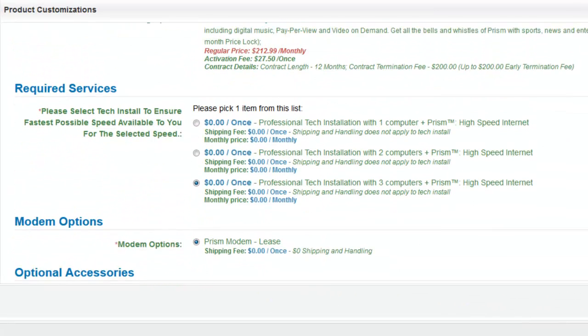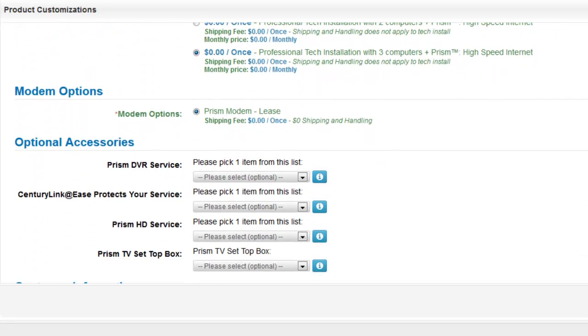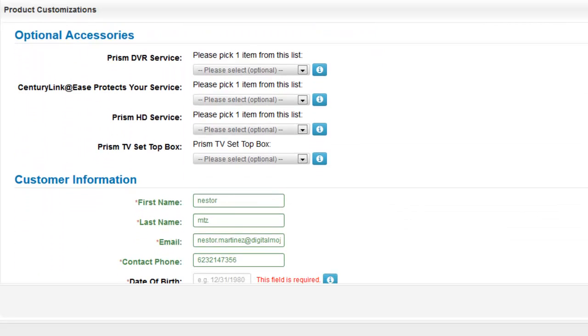Okay, so I've selected the pricing option, the required services, the modem fee, and now we're moving into the optional accessories. This applies to the Prism orders, so this is where you're going to make selections for the TV service. It's going to have items such as Prism DVR service. The way they're represented, it doesn't actually mean that all of them have to do with the TV service. What I'm noticing is that the CenturyLink East protects your service, which is not a TV option.